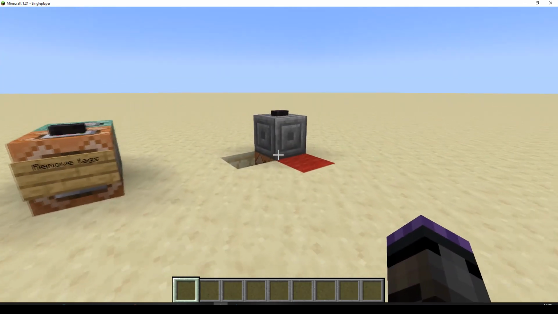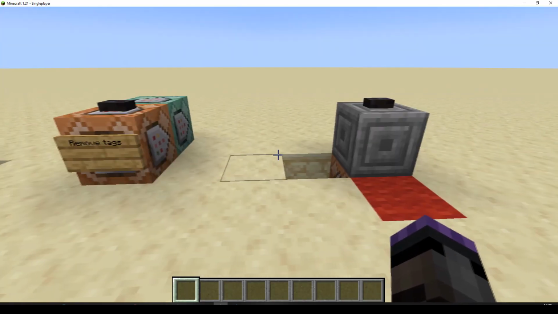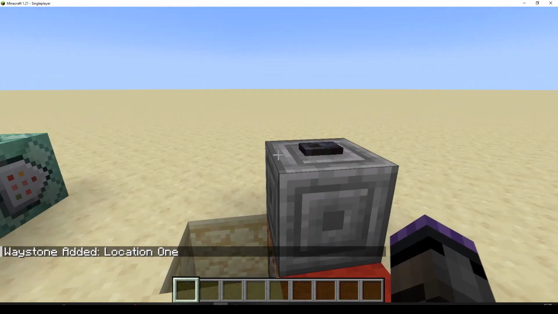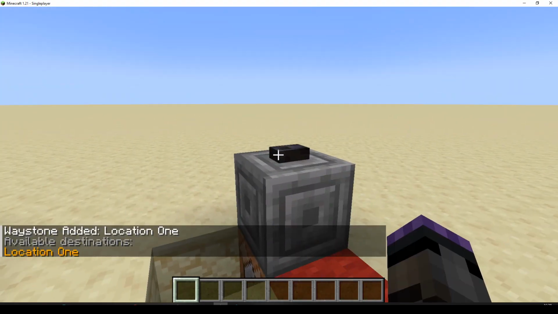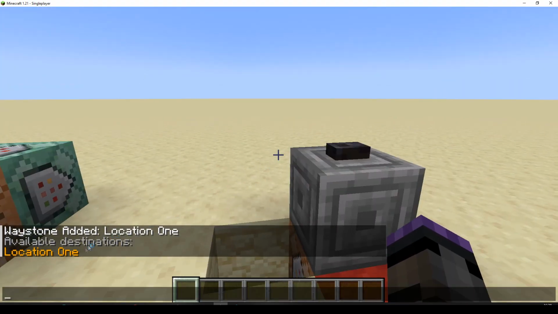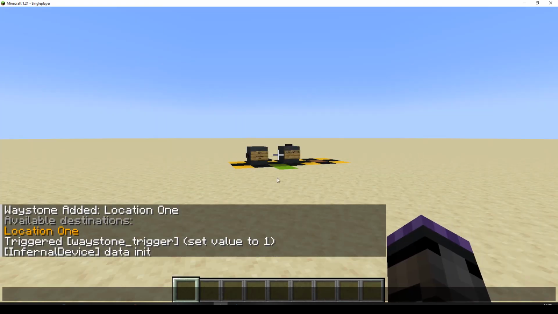We have location 1 and location 2. When I first come up to it, it's going to say waystone added. And now if I click on it again, it'll bring up a list of my available destinations. And I can click on that, and it'll take me there.